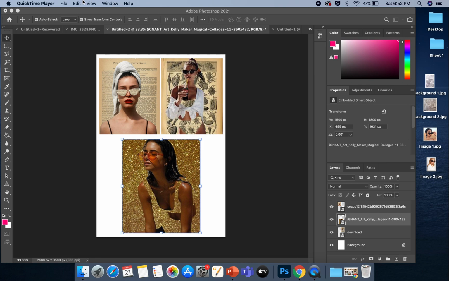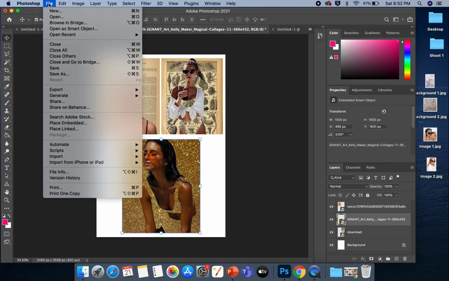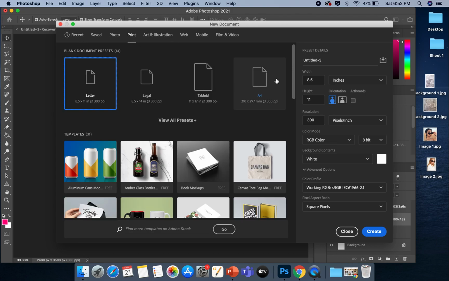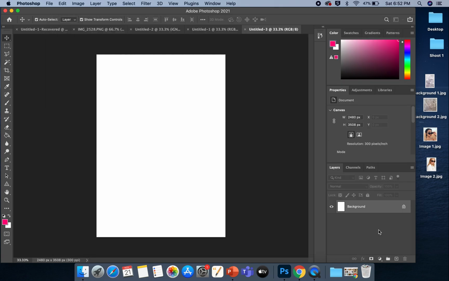The first thing you are going to need to do in Photoshop, you can go to File, New, and then select A4. If you cannot see it here, go to Print, and then you should be able to see an A4 option there. Again, depending on your image, you may want to change the orientation to landscape. That's entirely up to you. I'm going to keep it portrait for the time being.